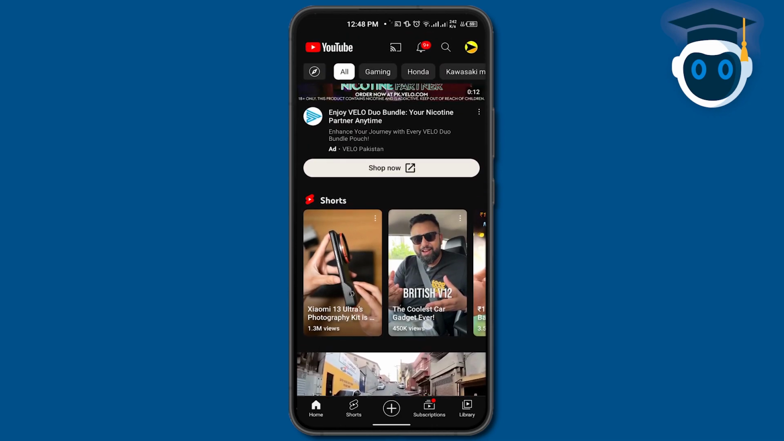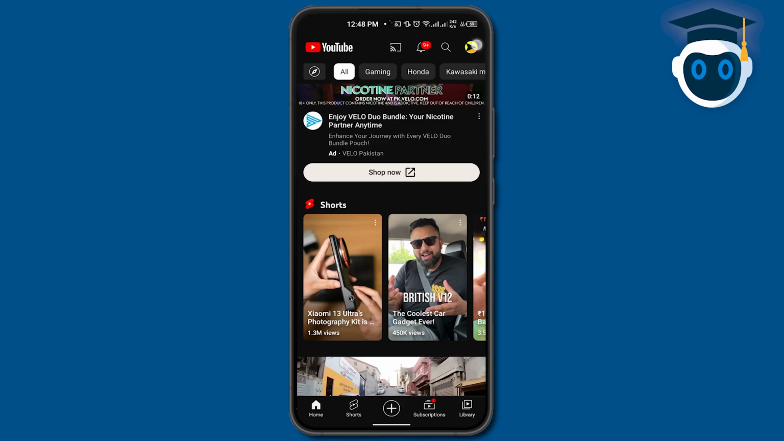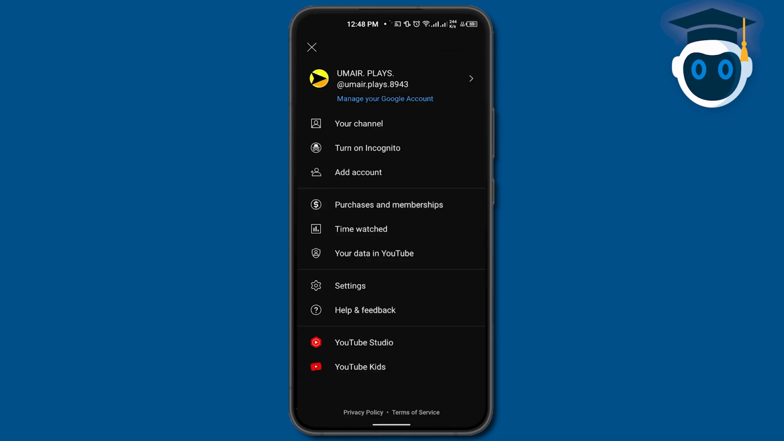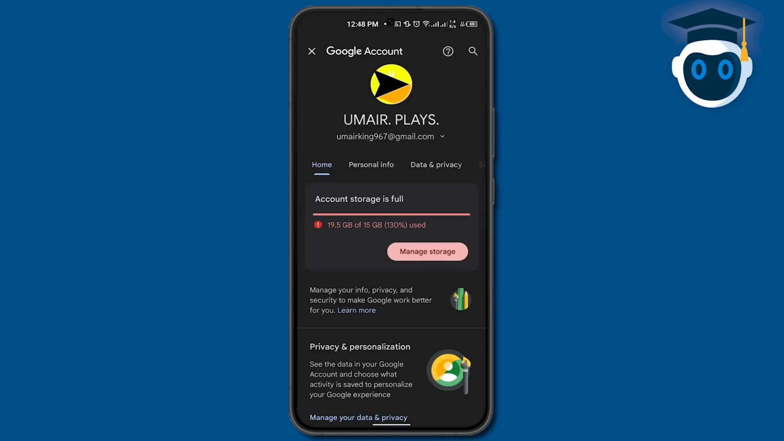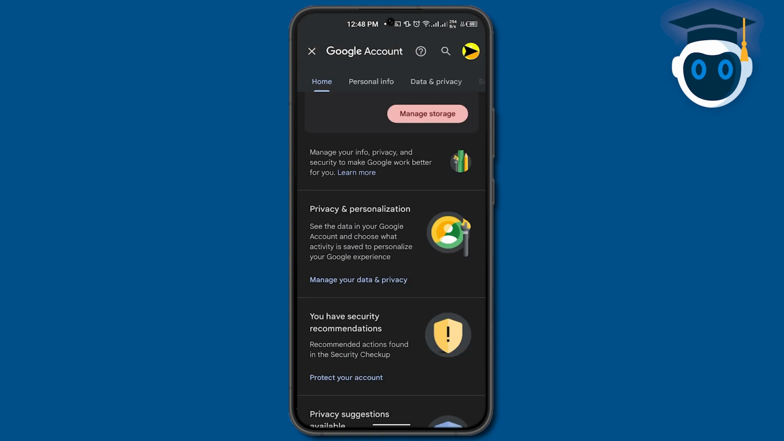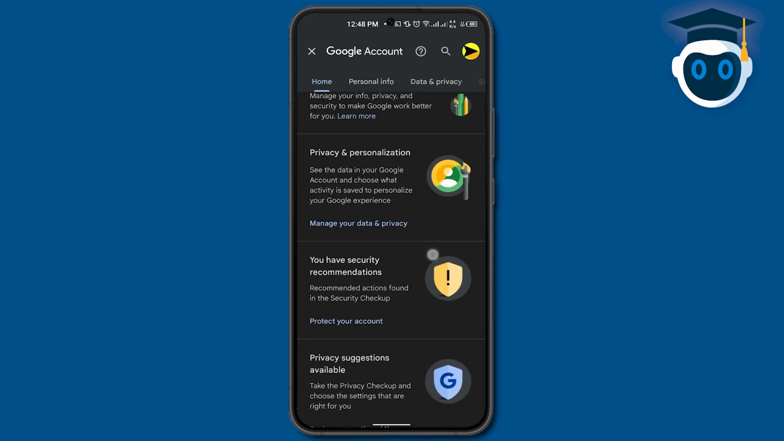First of all, head over to your profile from the top right side of your screen. Once you do, you can see we have this option of manage your Google account. So you can see we are now directed toward our Google account section. The account that you are logged onto your Gmail is basically linked to your YouTube account as well.